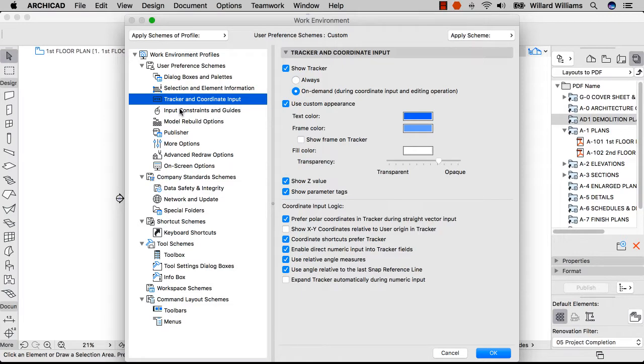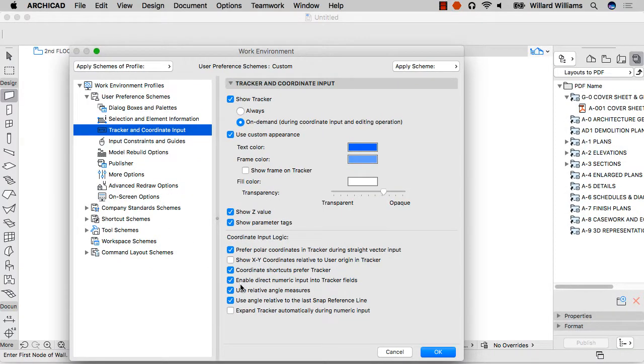Back to the work environment, and we're talking about the tracker and coordinate input. Here you can expand the tracker so that it shows you everything, and you can adjust where X, Y is. Is it relative to the tracker or to the origin? Sometimes that's good if you're doing projects that aren't related to an origin. And you can adjust how it interacts.